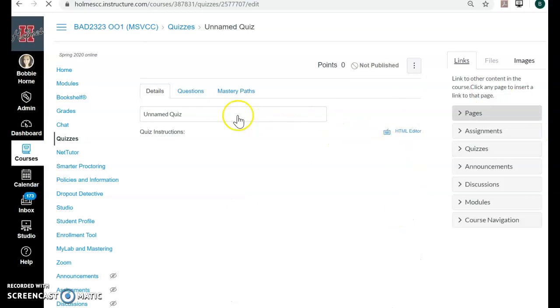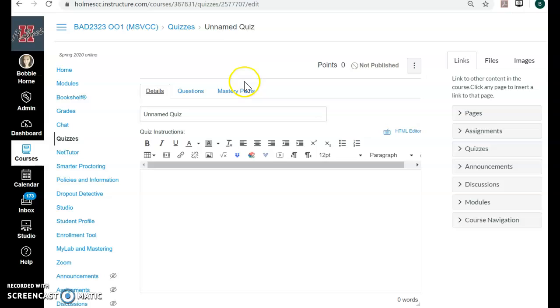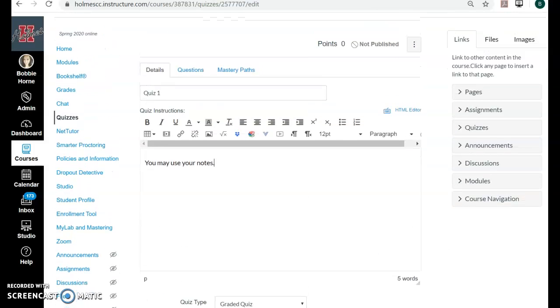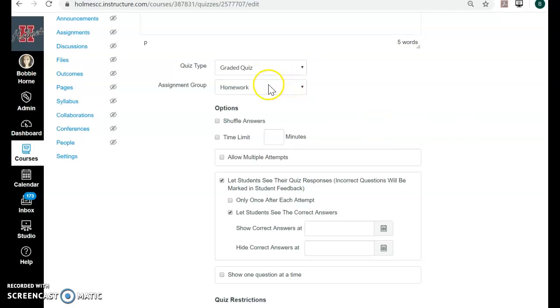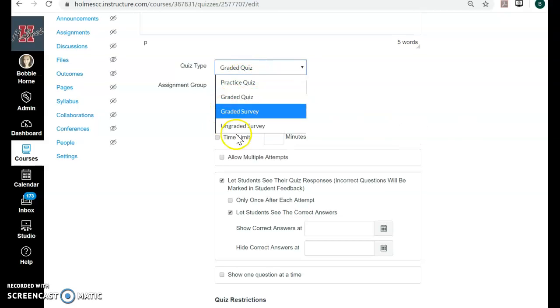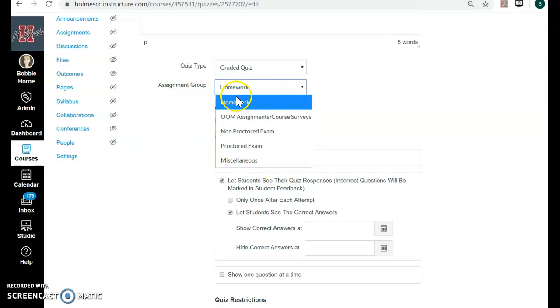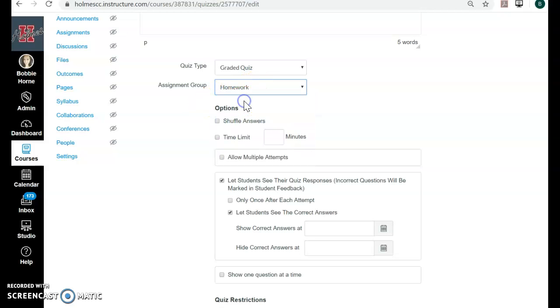Okay, so once you do that, you have these three tabs here. Details is where you're going to type the title of the quiz, and if you want to type any instructions, you may use your notes or whatever instructions you want them to have for the general test. Now, down here is where you have to select what quiz type. Graded quiz is what you would select, and what assignment group you want it to go in.